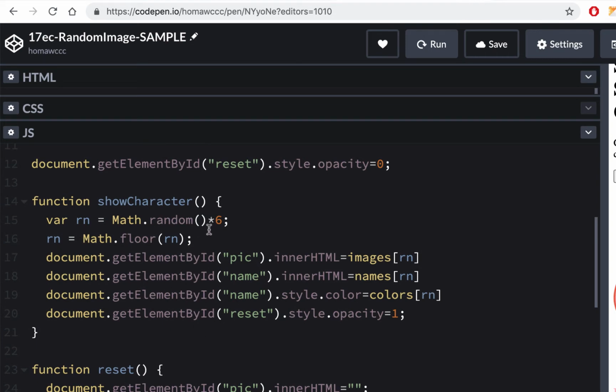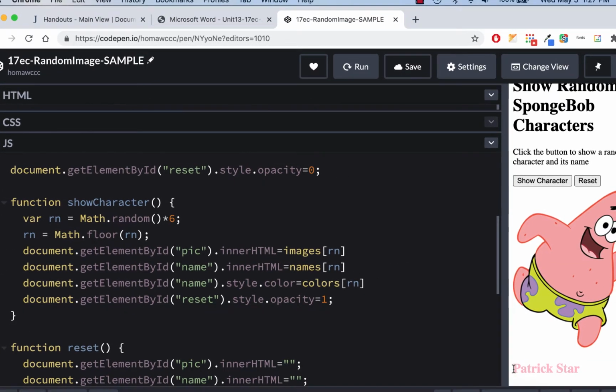Now we're going to generate a random number, and then we're going to change all these things. We're going to change the pick, we're going to change the name, we're going to change the color of the name, and then also the opacity is going to go up to 1, and that's only necessary later on when we do a reset. Because when we do a reset, it's going to put whatever the last one is up to 0. So this is just a way to make sure if that happened to be the last one and its opacity is 0, we'll make sure we turn it on again.